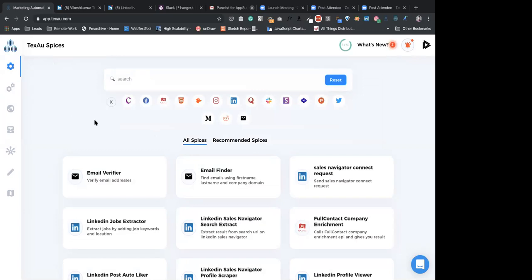And by the end of next week, we are adding email integration, so you can start sending emails as well by connecting your Gmail or G Suite. So that is going to be really good.